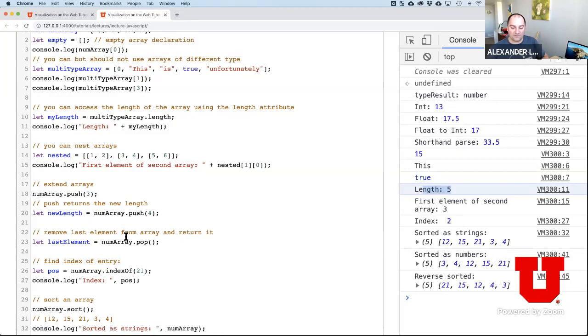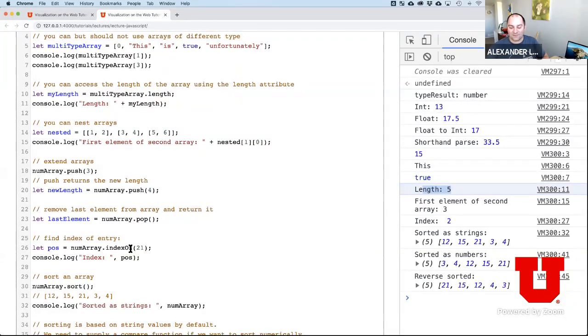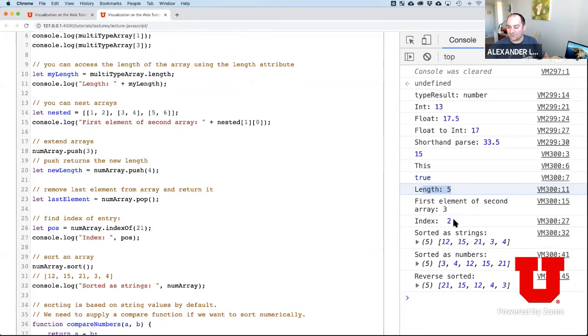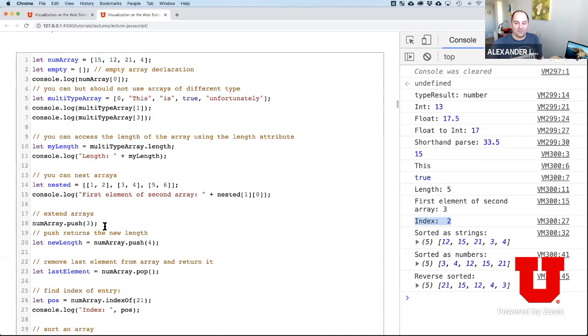So if I wanted to just retrieve the last element of an array, I can use the pop function and then assign it to a variable here. I have functions such as indexOf, like indexOf 21 will return the index position, which I'm printing here. So the index of 21 for that particular array is 2. And then I can sort. And so question, what happens if I were to sort this number string up here?